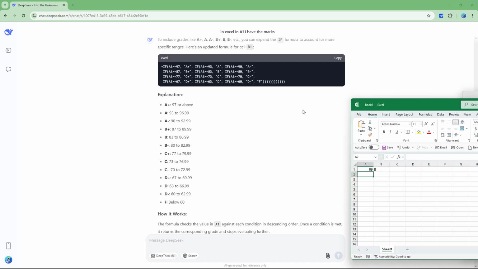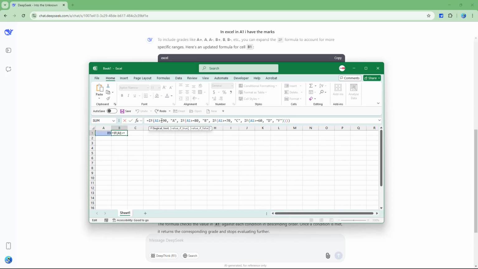So let me just go ahead and copy, and then I'm going to paste this formula right here, and you can see that I got a B plus. Press 67, and let's say, for example, 50 right here, and that is how you can add in the marks, and you get the relevant grade accordingly, just like that. And that is how you can generate Excel formulas inside of DeepSeek as you like.